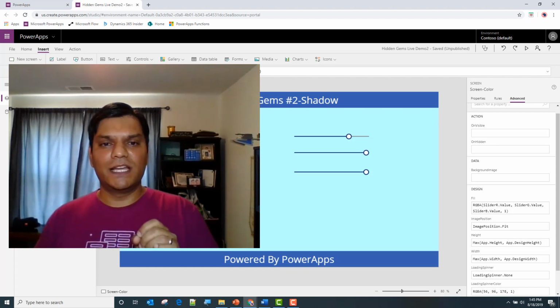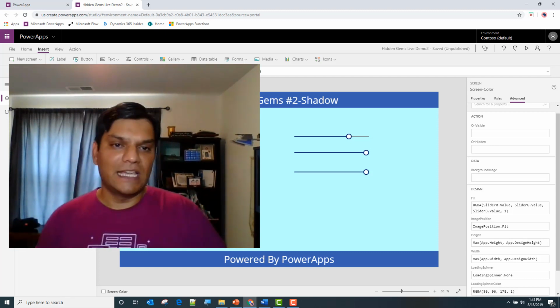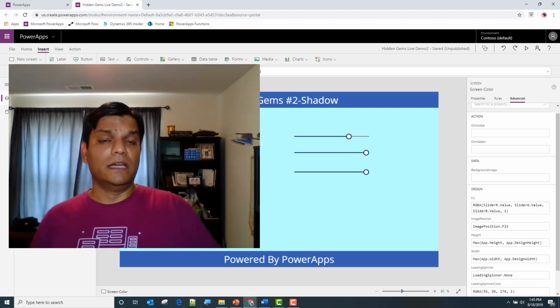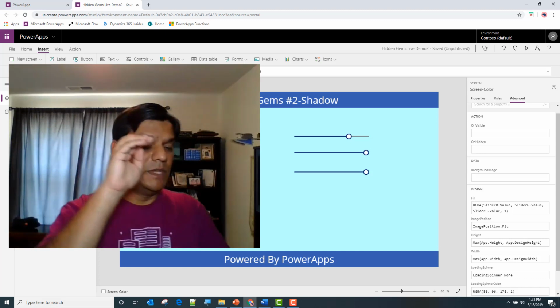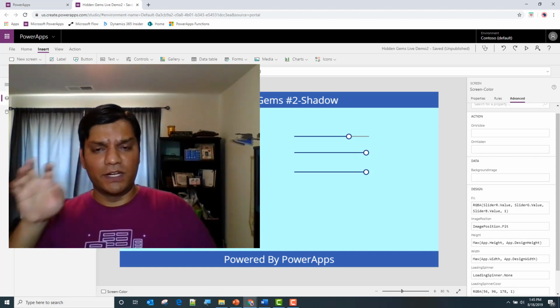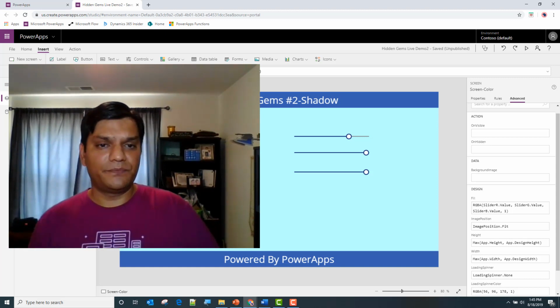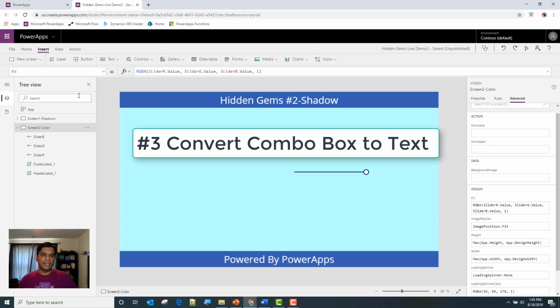Key thing over here is that you want to use these controls and then add the control values to the entire RGB, and then the RGB is wherever you want to add these colors, which would be a fill for the screen, or the color for each of the controls, wherever you want it. That's how you do that. So that was our second thing, the colors. Now let's jump into the next piece, which is converting a combo box to a text.